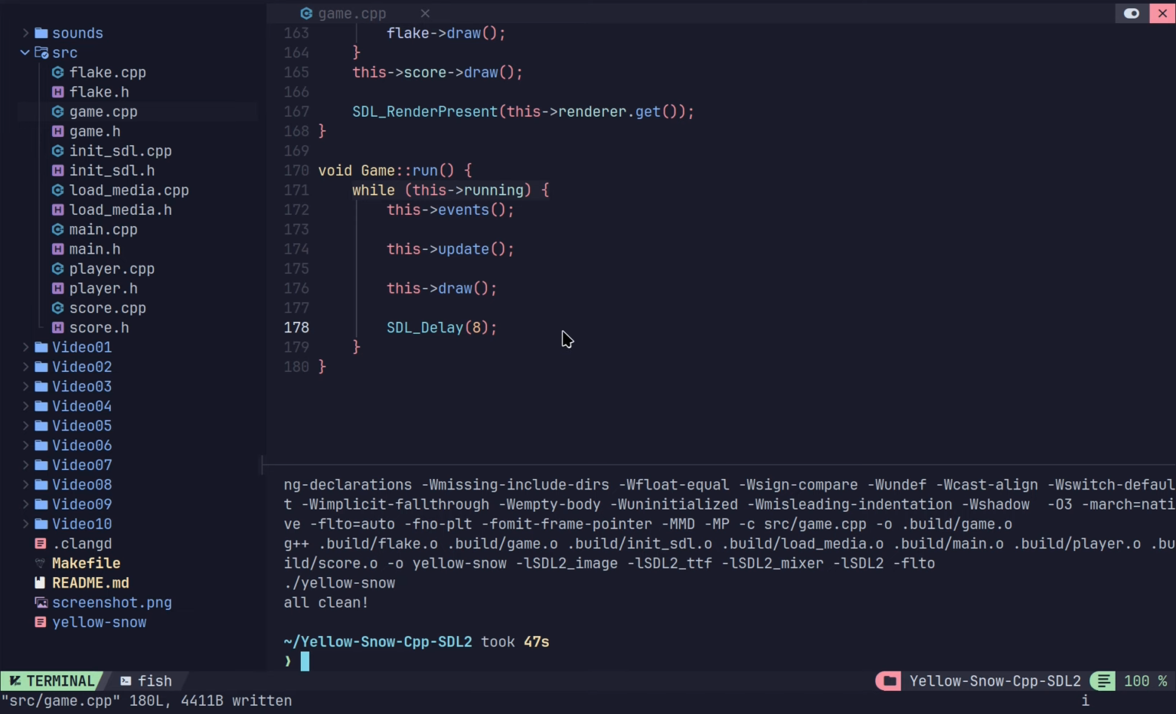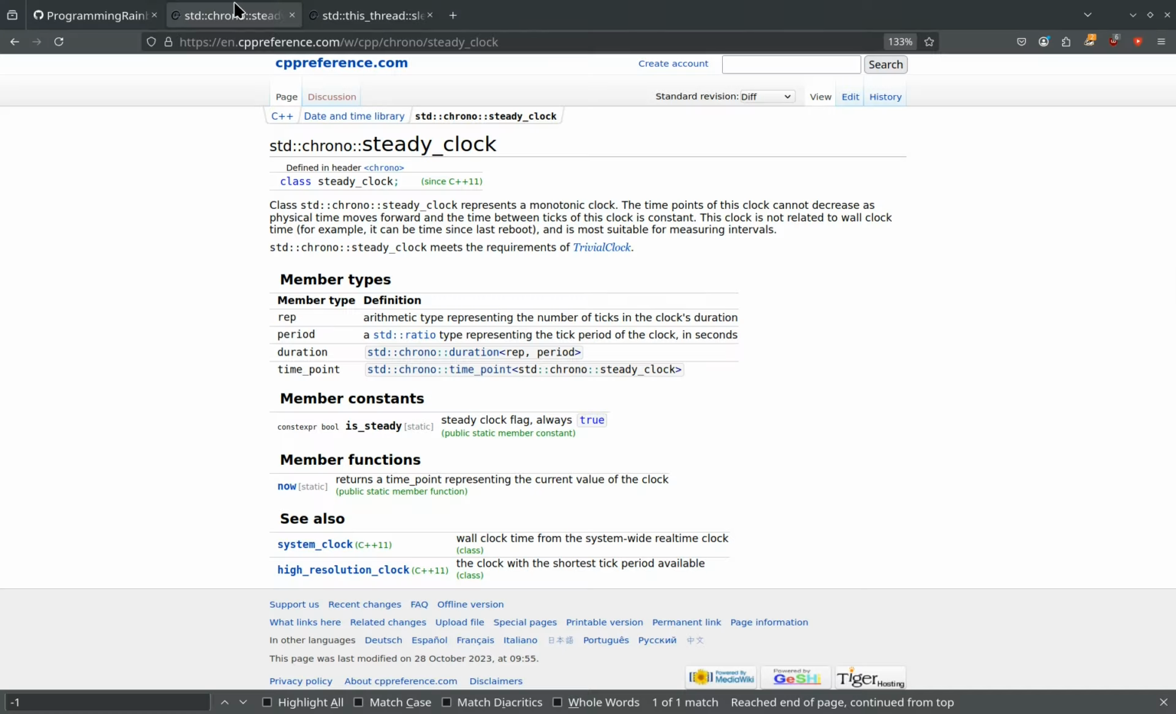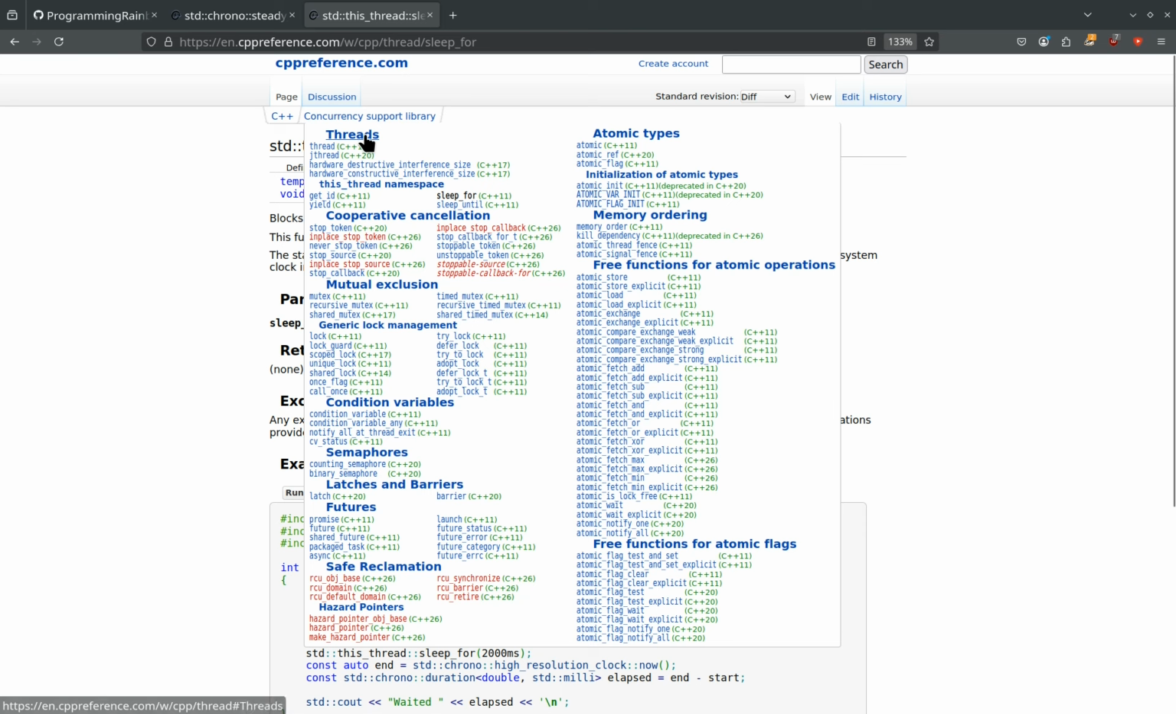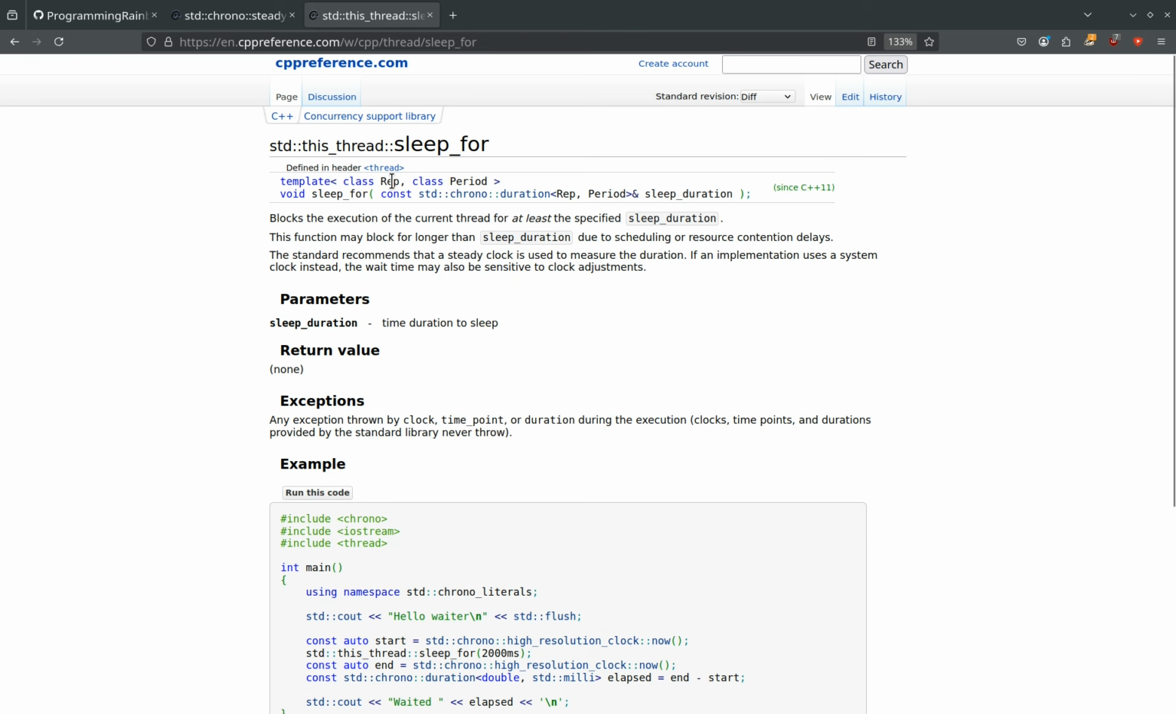And what we're going to be using is C++ chrono steady clock, which gives us precision not in milliseconds, not microseconds, but nanoseconds. And we are also going to use this thread sleep. Instead of the SDL delay, we're going to use this thread sleep. So these two things are going to give us very, very precise timing where we can actually try to target an FPS.